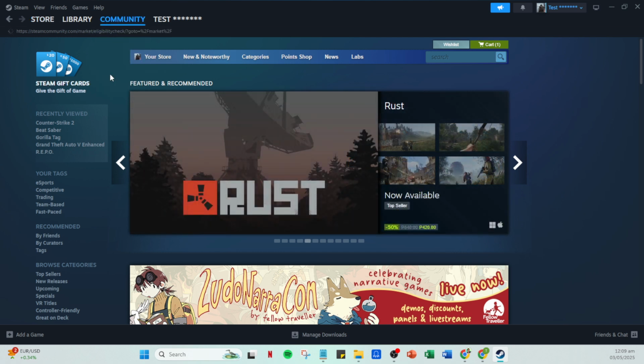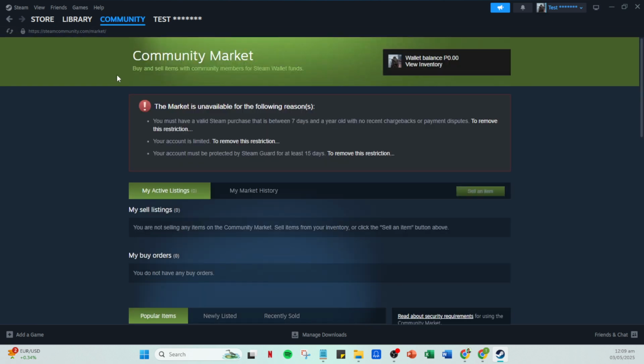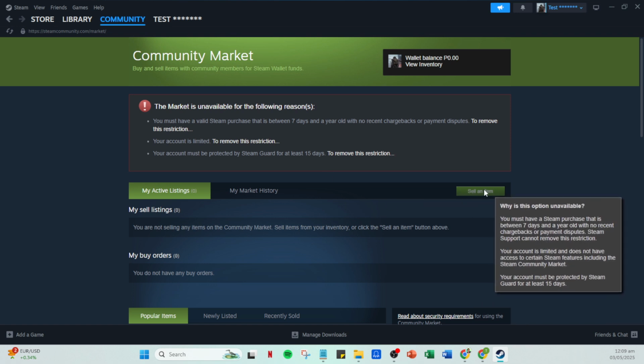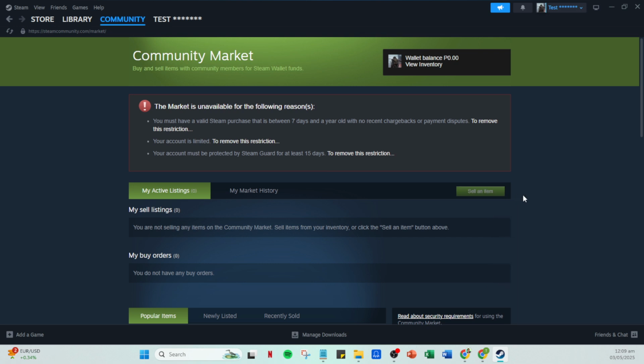In the top right corner, you'll see an option that says Sell an item. Click on this and it will take you to a page where you can browse through your inventory. This is where you'll pick the item or items you want to list on the market. Take your time to decide what you want to sell. Once you've chosen the item, click on it to proceed.